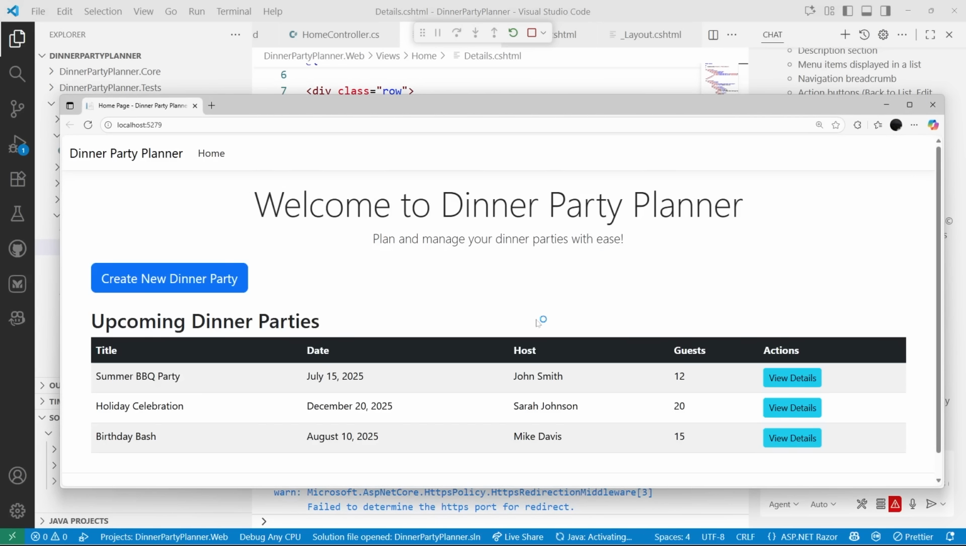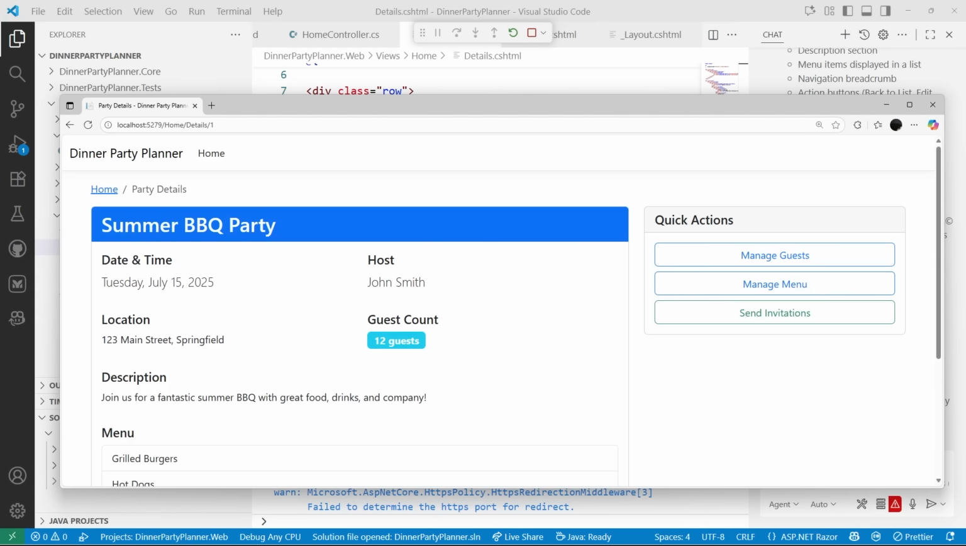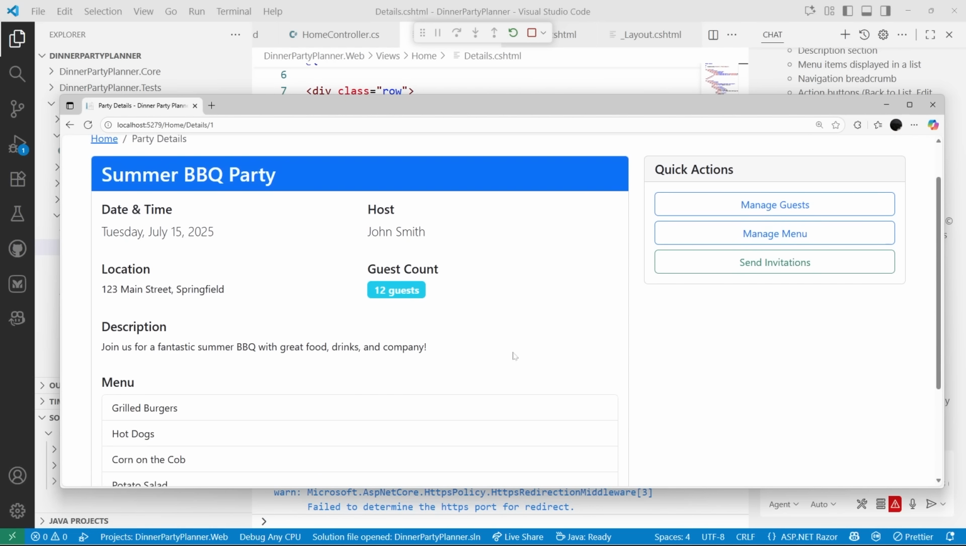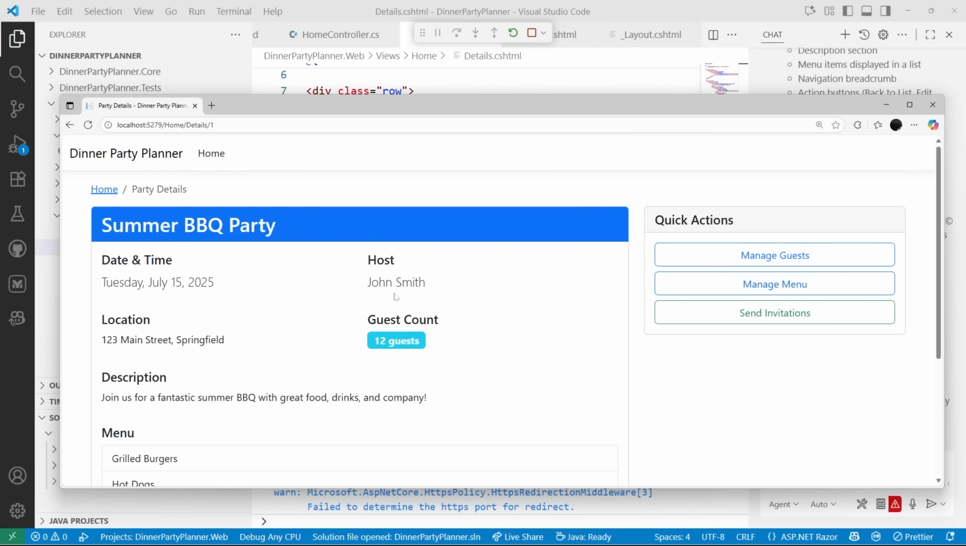And the homepage looks pretty good. I am very pleased. I've always been happy with what Copilot generates for user interfaces. It does much better than I would be able to do. The detail page is not quite what I was looking for. It has guests and menus as separate pages instead of having it all in one place.